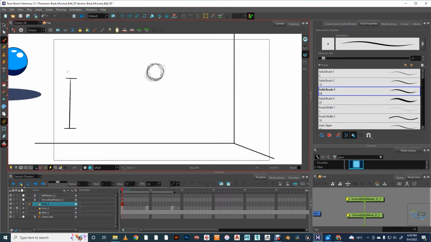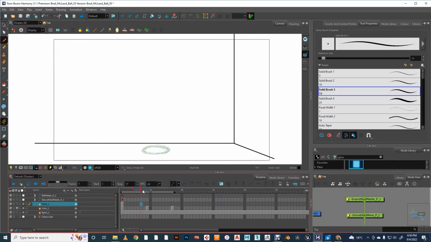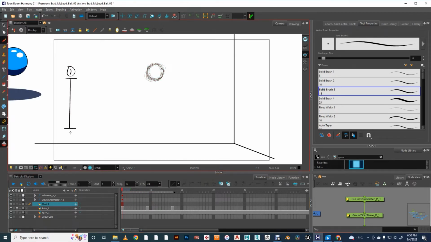So on my chart layer, I've got a key drawing on frame 1, and a key drawing, or you could call it a breakdown, on frame 9. So I have a key on frame 1 and a key on frame 9, and you're going to circle your keyframes like this.